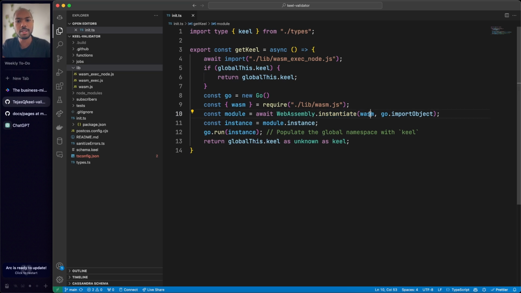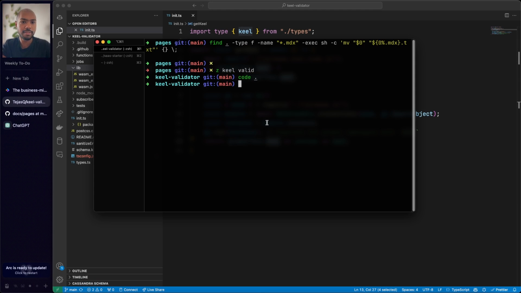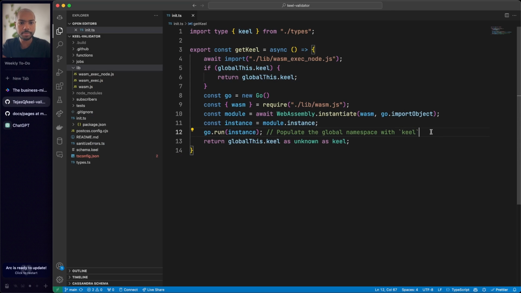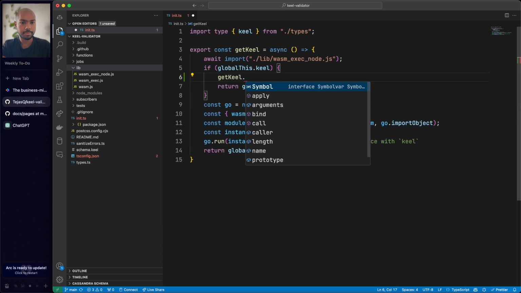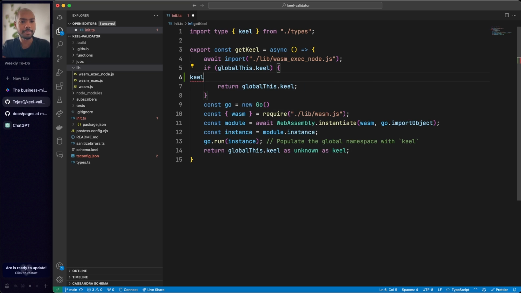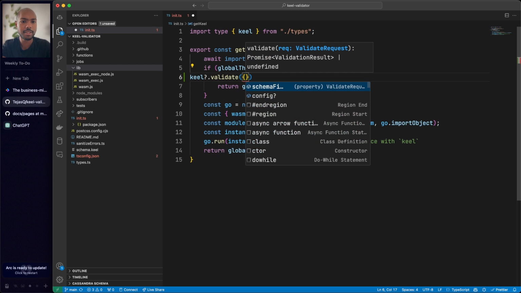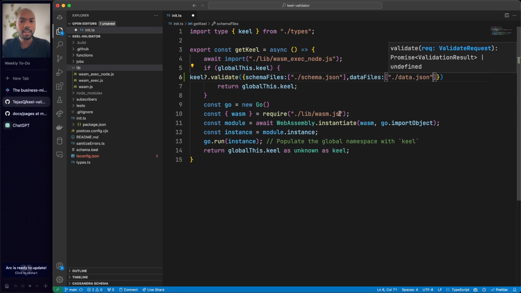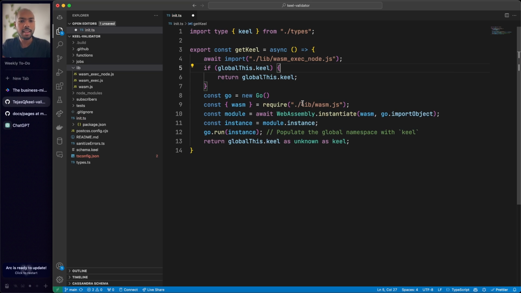We call WebAssembly.instantiate, we give it the wasm module, and we give an import object. This just tells WebAssembly how to use it. We get the instance and we run the instance, and this then attaches Keel, as in from here, to the global namespace here. And so from there, we can do something like Keel dot, it's not get Keel, it's just Keel.validate. We can literally do that. And I did write some types, so it's not fully problematic, but exactly. So we get stuff like this, okay? And this is just by WebAssembly.